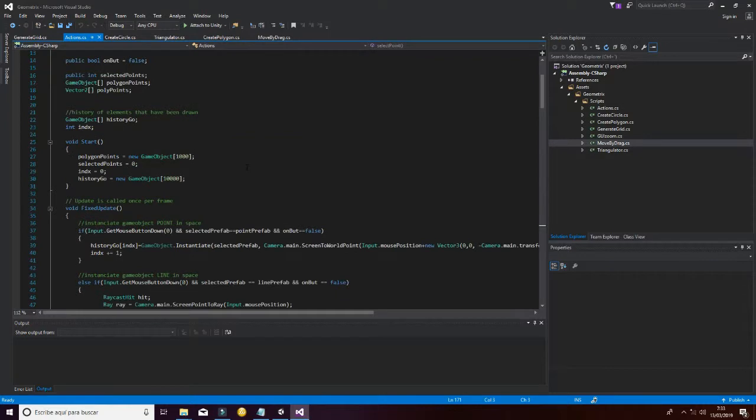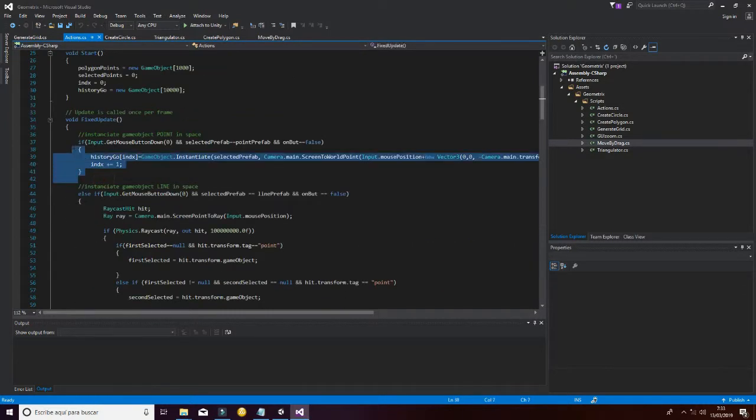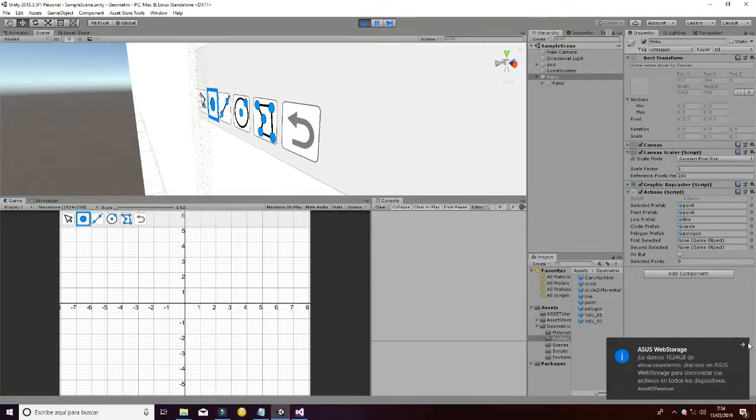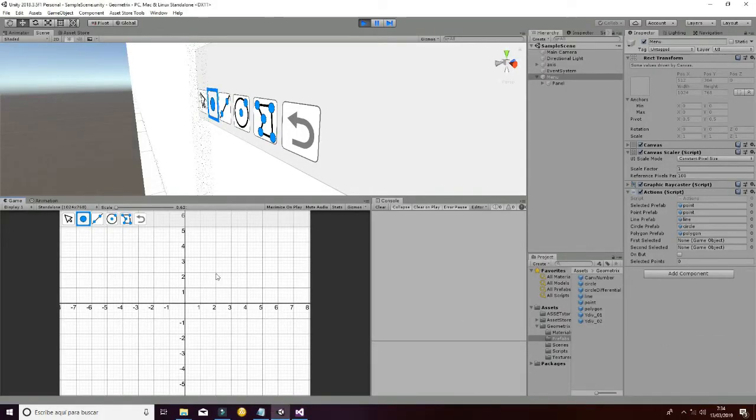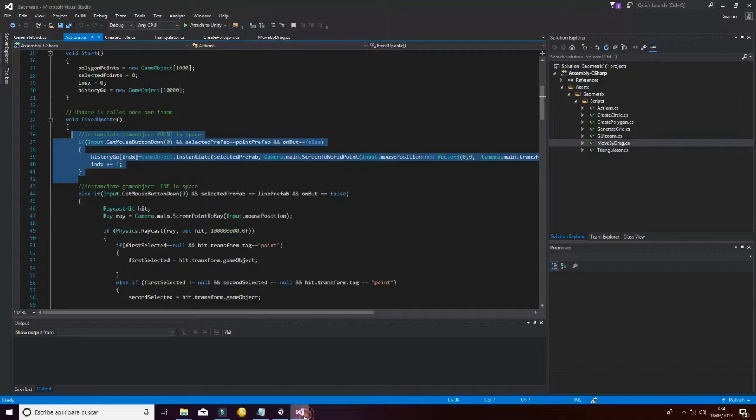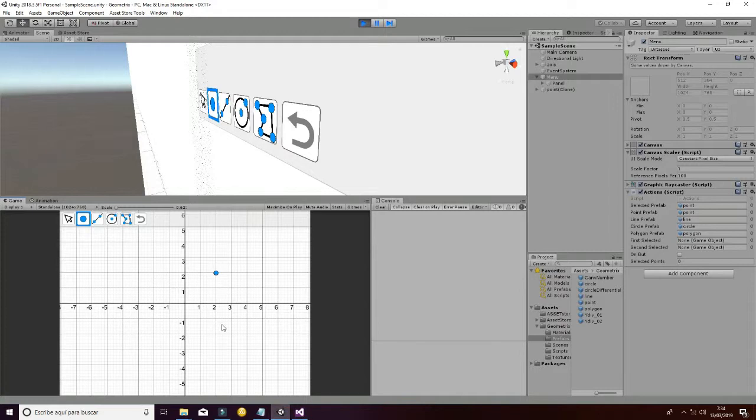And then in the script, whenever we click on the screen and we have selected the point prefab, the game object that is going to be instantiated is the selected prefab, that is going to be the point, and it's going to be positioned next to the point we are pressing with our mouse button. So for example, by clicking there, it's going to create a select prefab at that point. When we click another time, it's going to create another point.